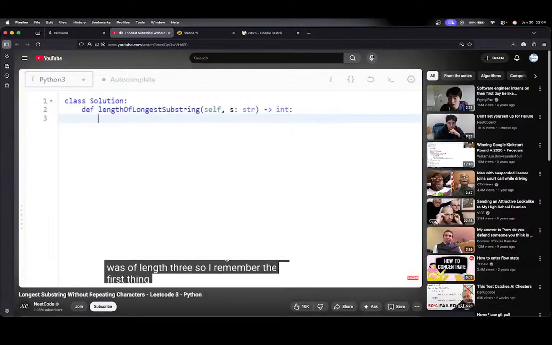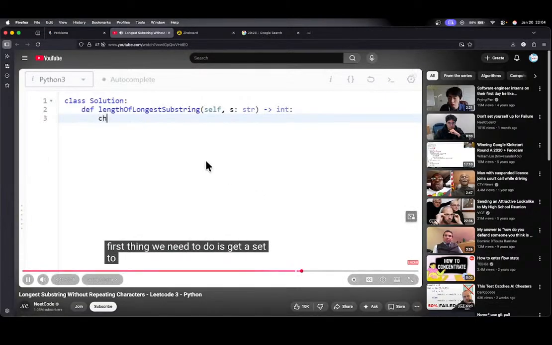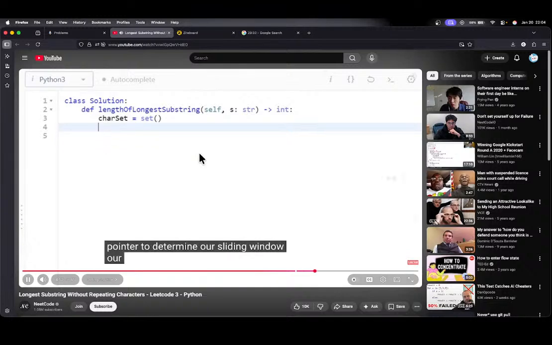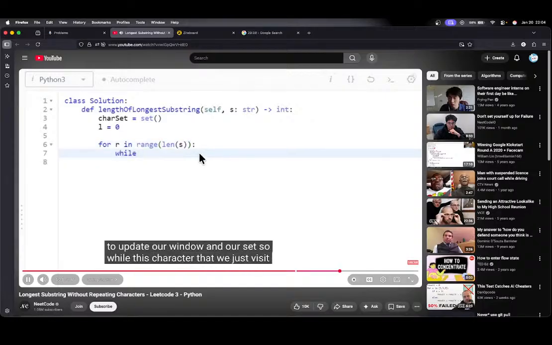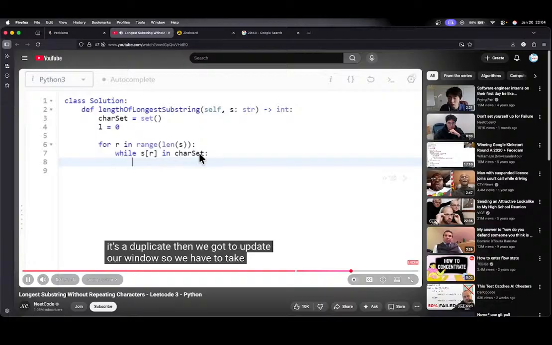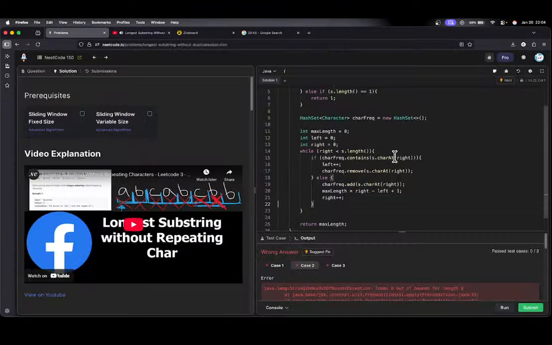So remember, the first thing we need to do is get a set, and we're going to do a sliding window, so our left pointer is changing. We look at the character that we just visited at the right pointer. Then we take the left character and remove it from our set. Okay, so I do need a while loop.